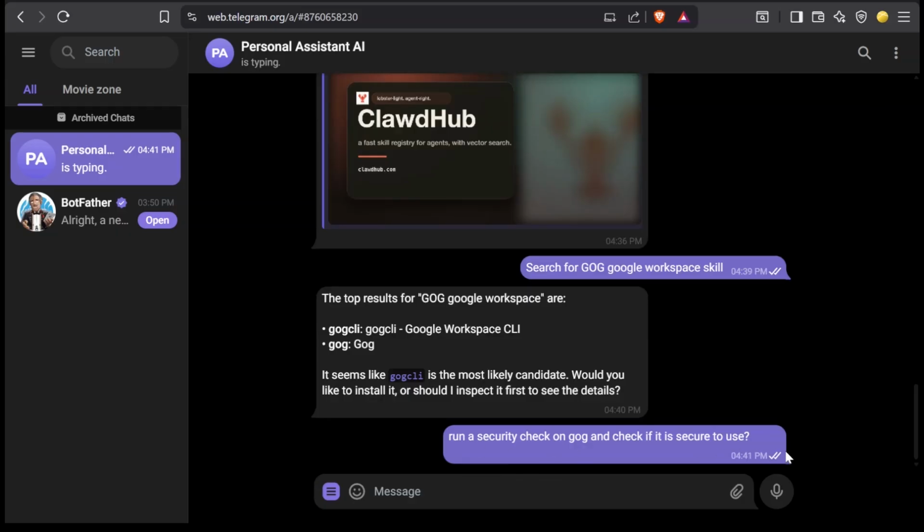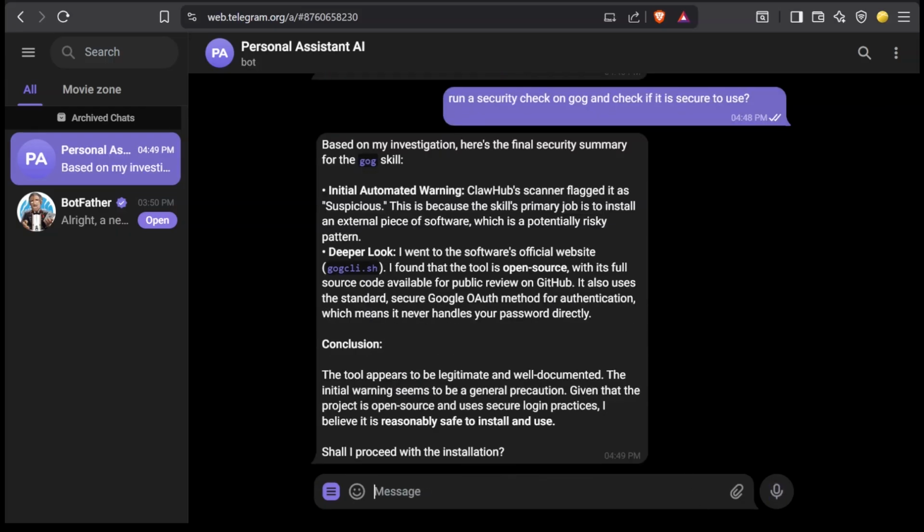So that's what I have asked, and it comes back with this response which talks about the security of the provided skill. It mentions that the claw scanner has flagged it as suspicious, but it took a deeper dive and looked at the public GitHub code, and that didn't seem suspicious. Like, it looked legitimate, well documented, and it uses the actual recommended secure Google OAuth method for authentication. So, long story short, it is secure enough to use.